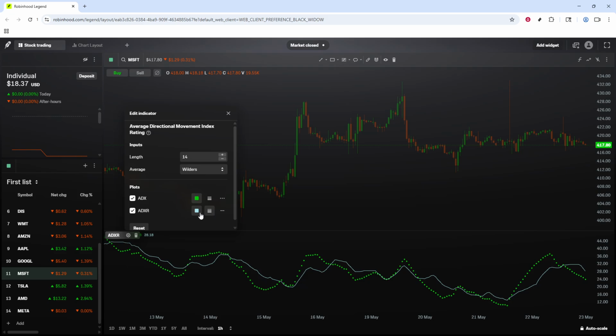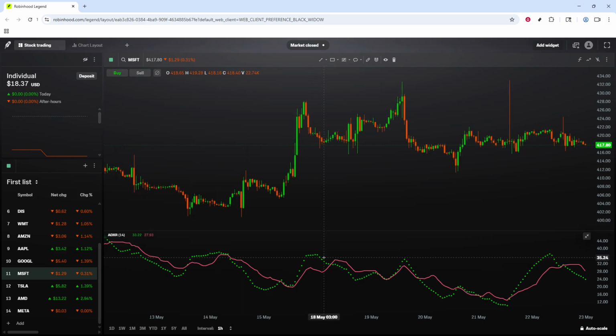The ADXR indicator will remain active on your chart as you continue working inside Robinhood Legend. That is how you add and customize the Average Directional Movement Index Rating, or ADXR, in Robinhood Legend.